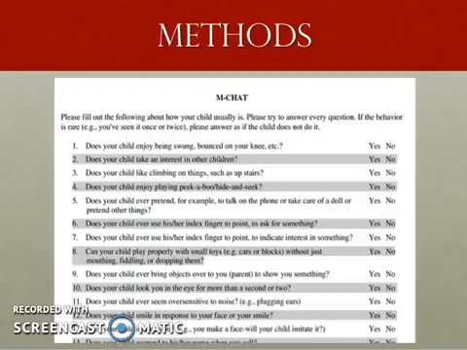3, 6, 9, and 12-month mark, every 3 months until the child is 4 years of age. This is called a modified checklist for autism in toddlers. It's a yes or no survey questionnaire, and based on the number of yeses at the end of the survey, the parent is able to receive a score that puts the child in a low, medium, or high risk for ASD.